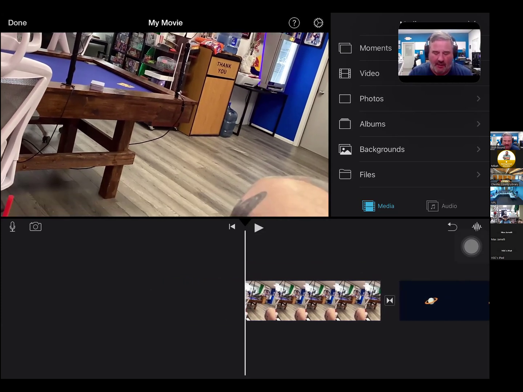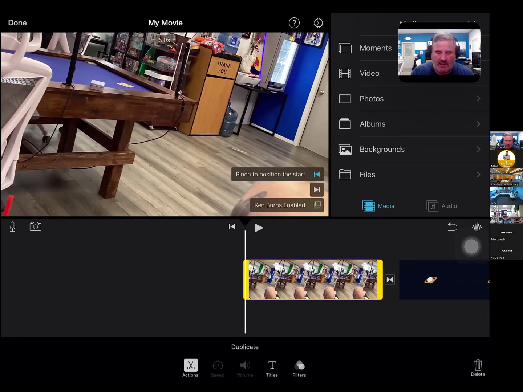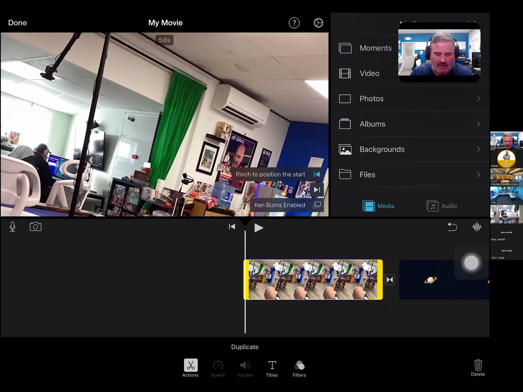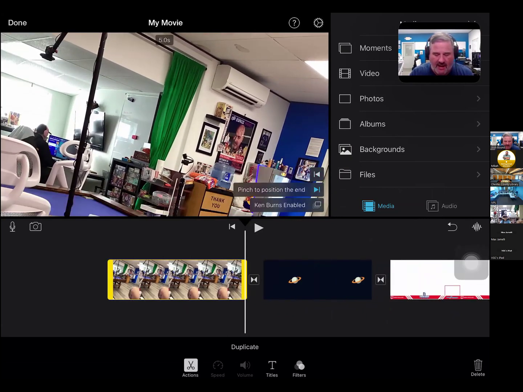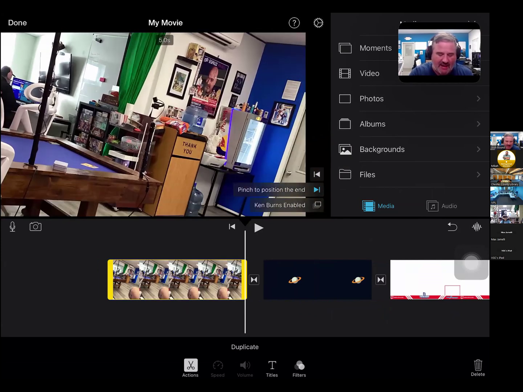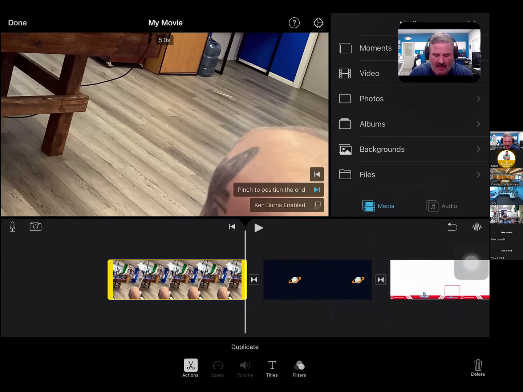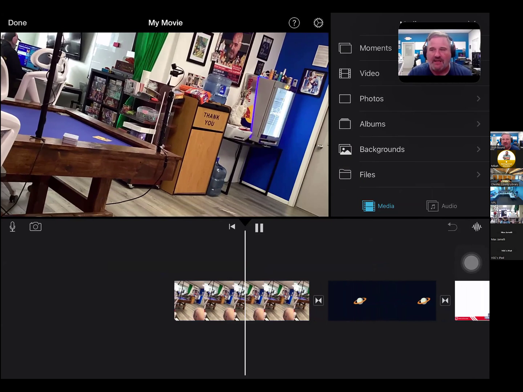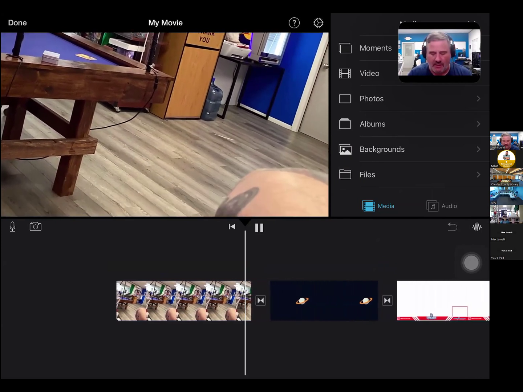So if you want to play with the Ken Burns effect, you would then hit right here. It says pinch to position the start. So I'm going to pinch and I'm going to move it from here. Right? And then I'm going to click on the second one, pinch to position the end. I'm going to move it to there. So then what I do is I hit play. It starts where I wanted it to and it ends where I wanted it to. Do you see what I'm saying here?